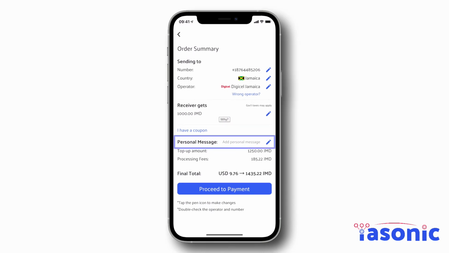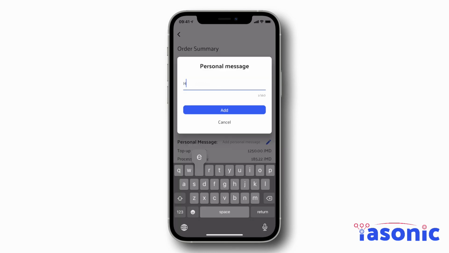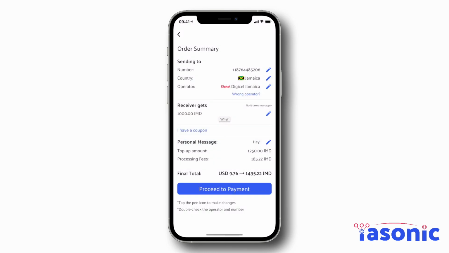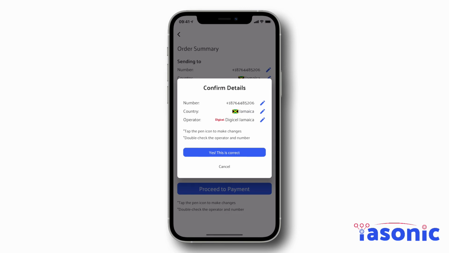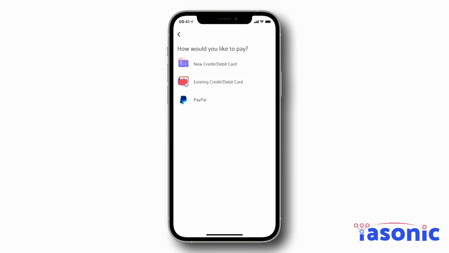Review your order. You can add a personalized message to your order for free that will be sent to the receiver. Tap Proceed to Payment. Confirm the order and select a payment method. We will use a new credit card in this example.